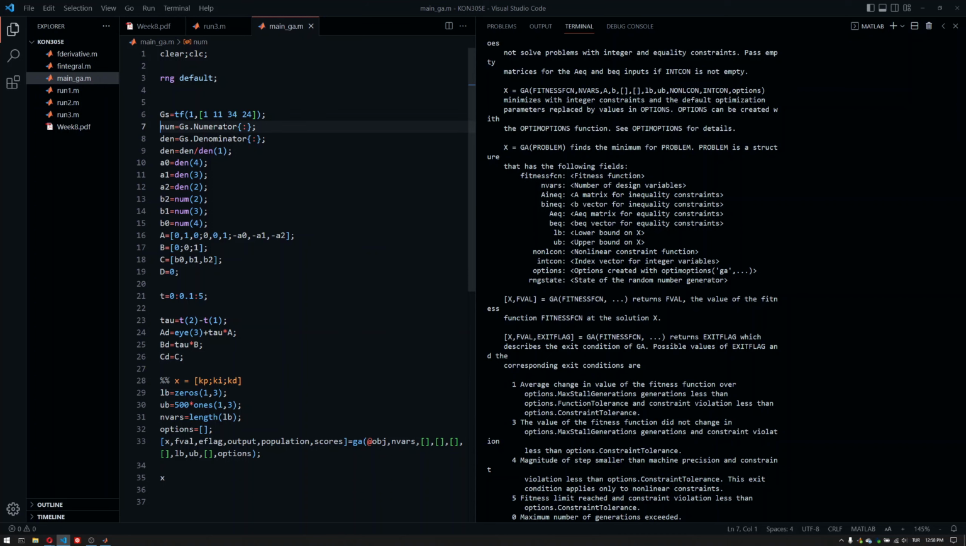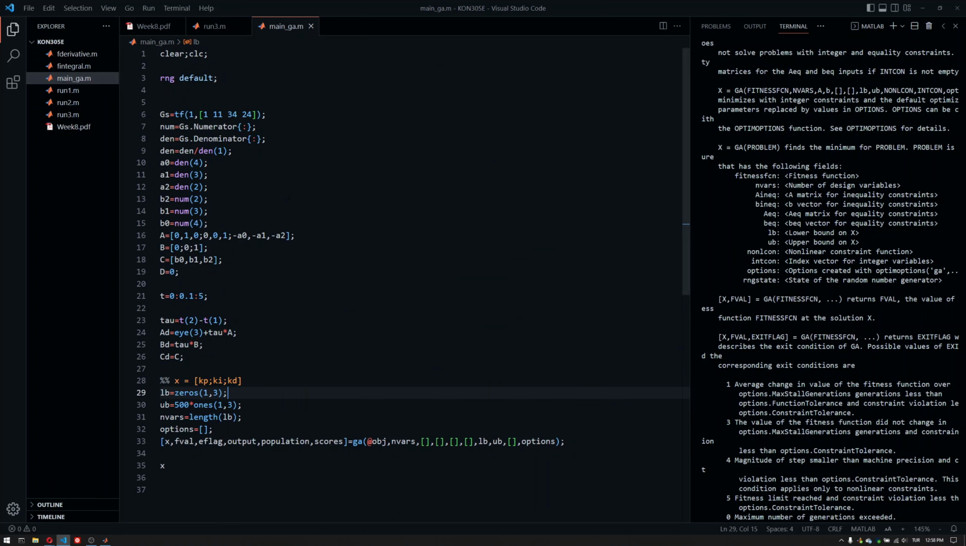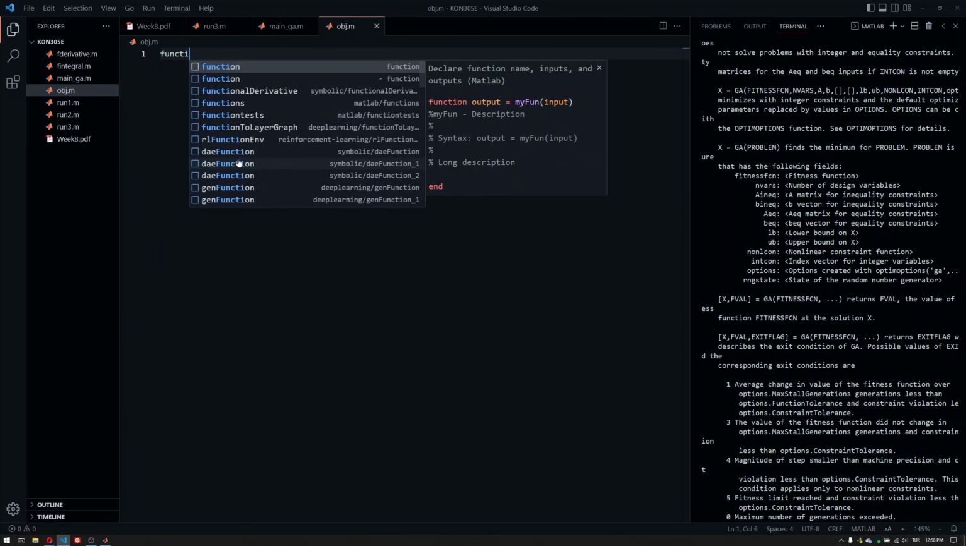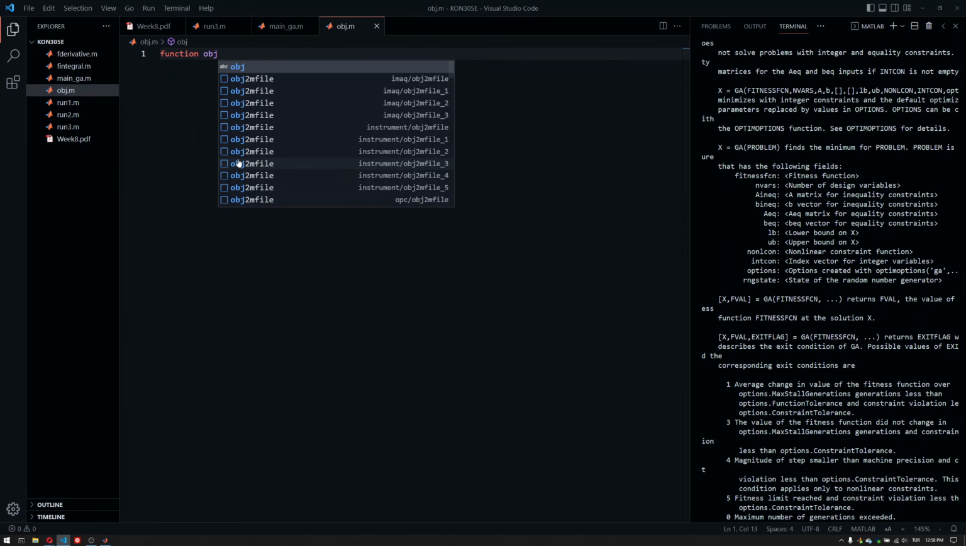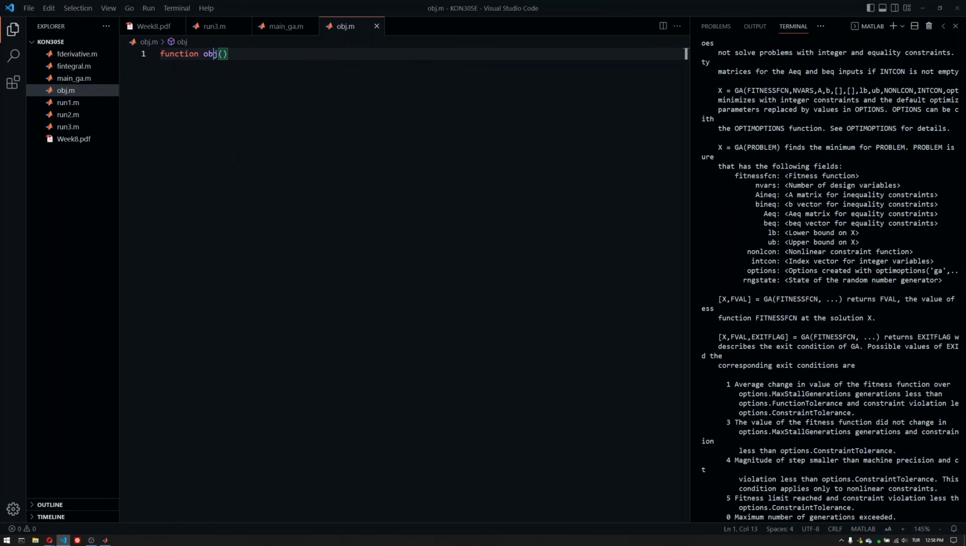So now we need the objective.m function here. Let's call it obj.m. It's the function obj, and it will certainly return something, the value. It will take some x, and there we go.